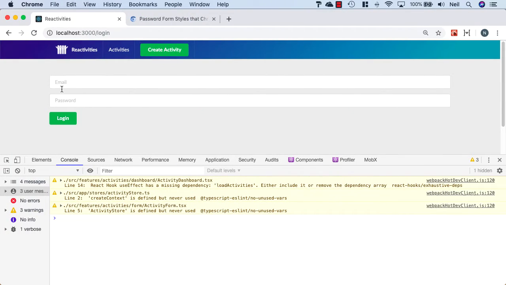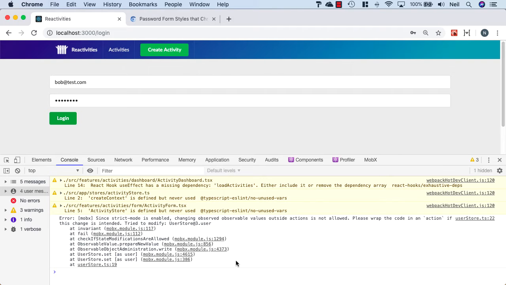And let's head back and first of all, let's test that the correct functionality works. And we know that we have a user called bob@test.com. And I'll type in the password and click login. And we get an error. And this can come as a surprise because in our user store, we didn't enable strict mode. We enabled strict mode on our activity store and not on our user store.